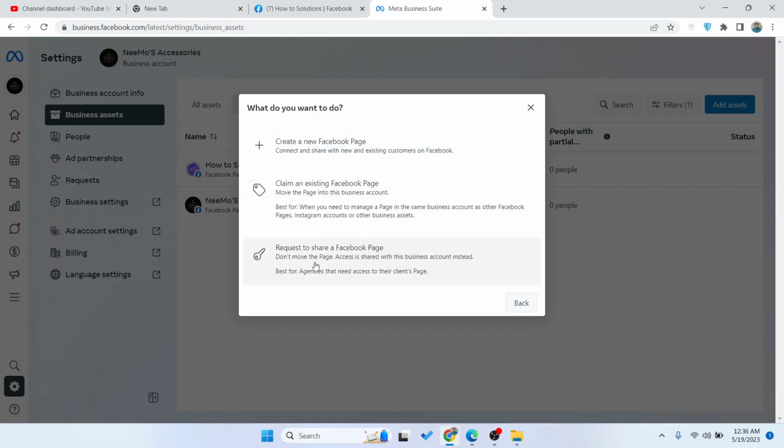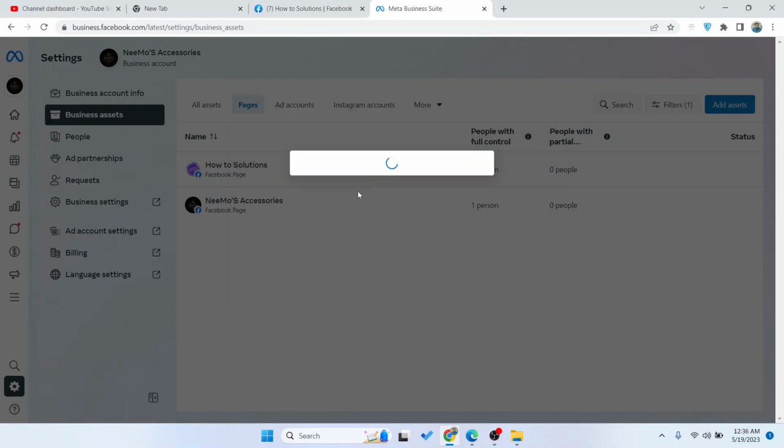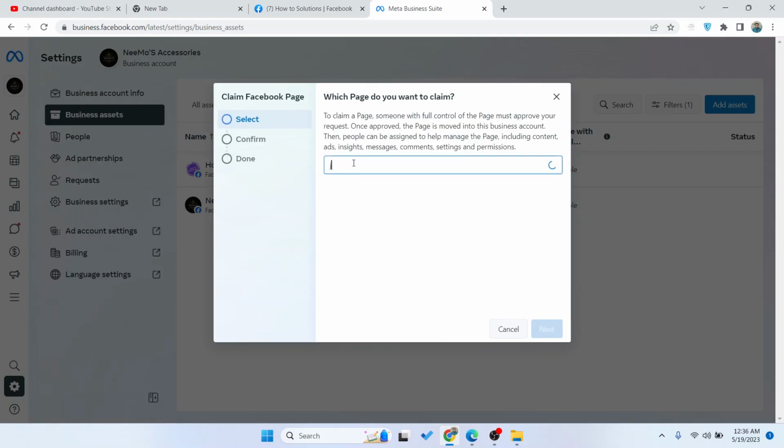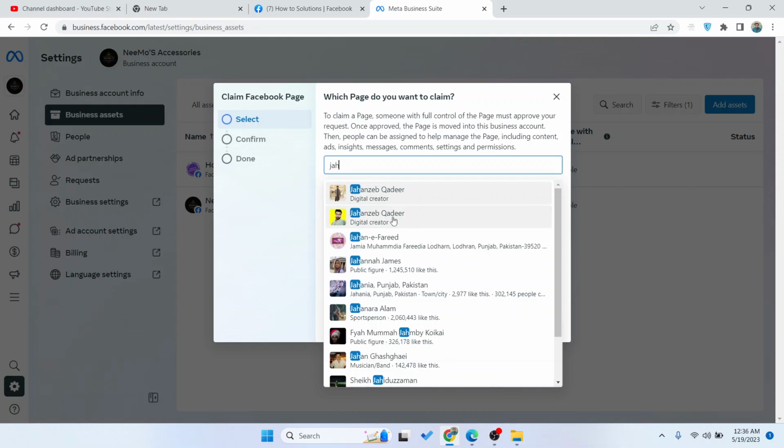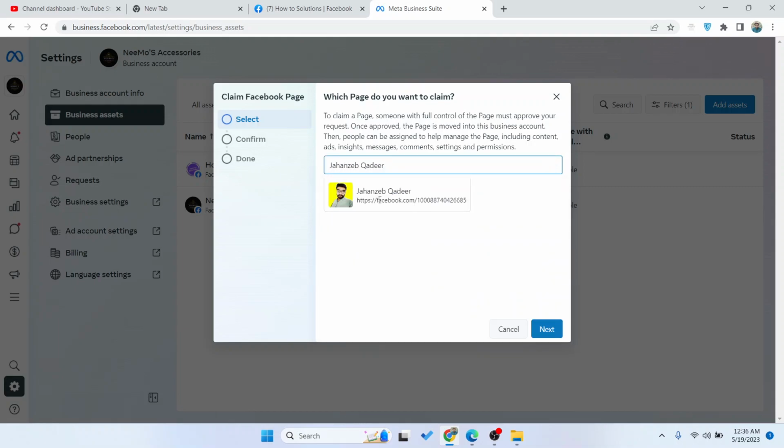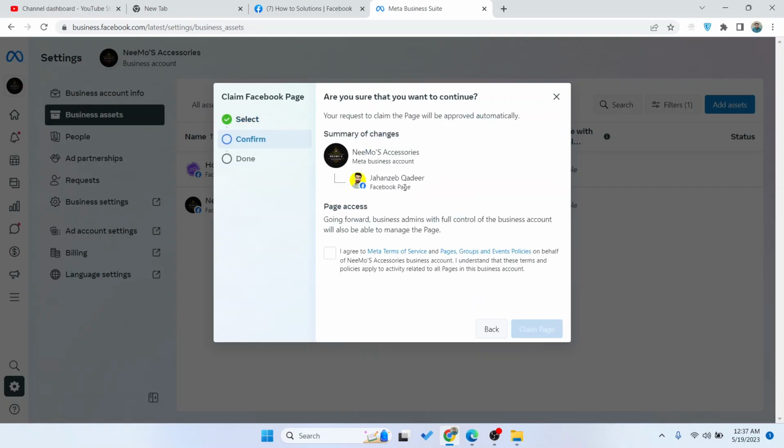So here you can see different options. So I'm going to click on claim an existing Facebook page. So here you can add Facebook page name or URL. So I'm going to search with Facebook page. Okay, click on next and click on I agree. Click on claim page.